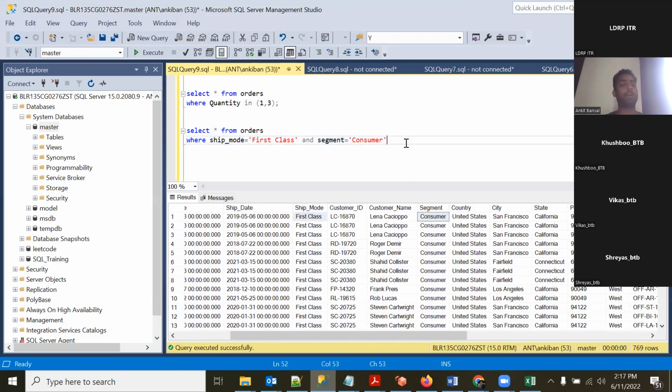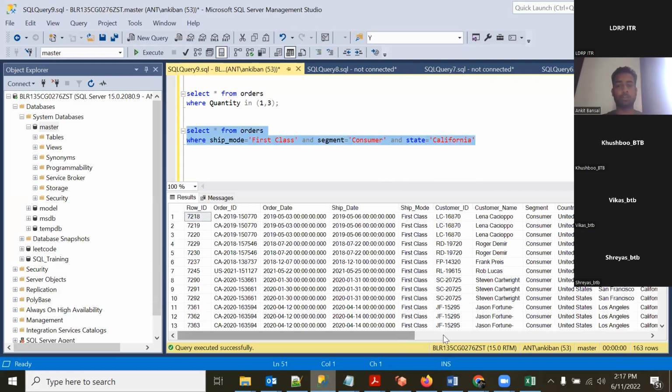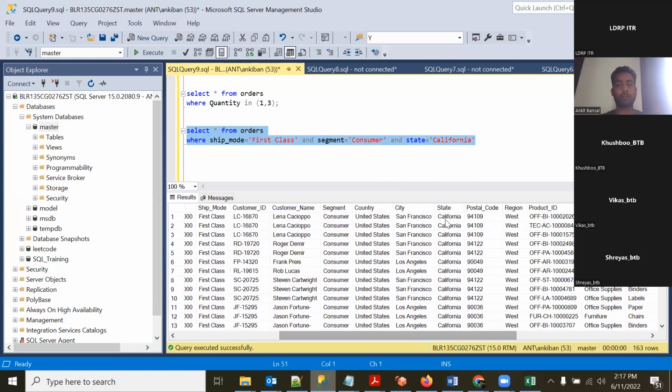And in fact, we can give as many conditions as we want. On top of it, I want orders where ship mode is first class, segment is consumer, and state is California. So state equal to California, right? So it will check all three. So we have 769 rows. Now if I run this, we will have lesser rows. We have 163 rows only. Because I have put a filter on state also. So there are three filters, all are with and conditions, which means all three conditions should satisfy.